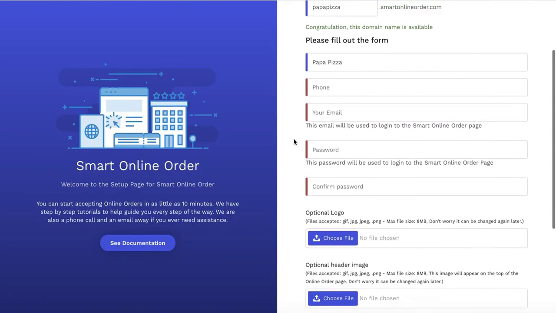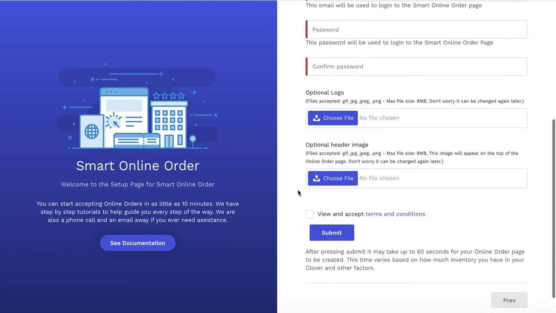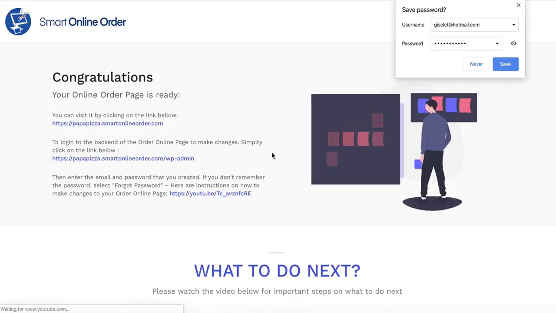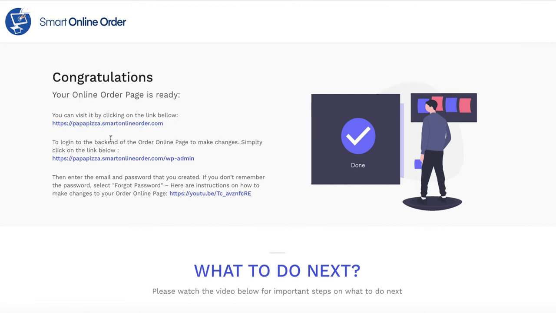And then you can upload the header image here. And then once you do all that, you will press submit. Once you press submit, it will take up to 60 seconds to create the order online page for you. So give it about 60 seconds for it to be created. Okay, once it's created, you will see it right here. Okay, this is the order online page. We're gonna go ahead and click on it.